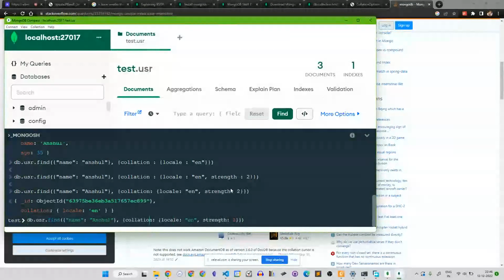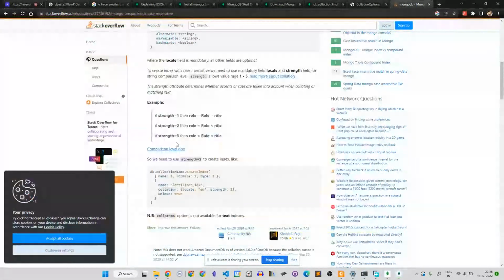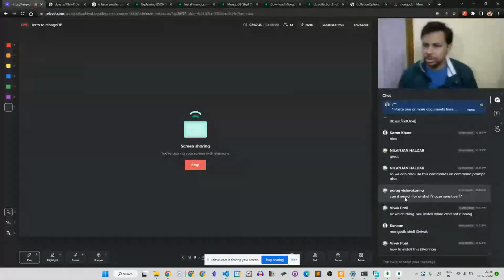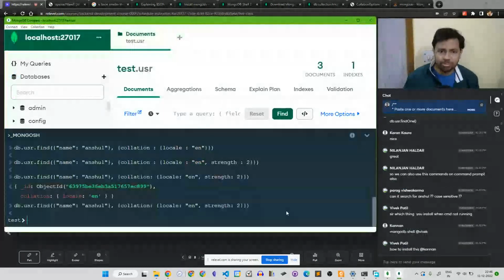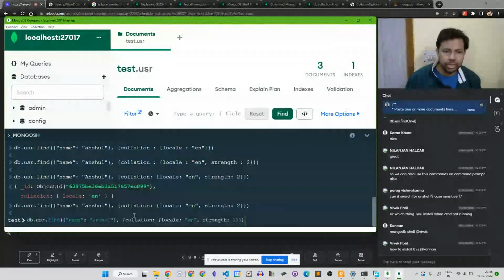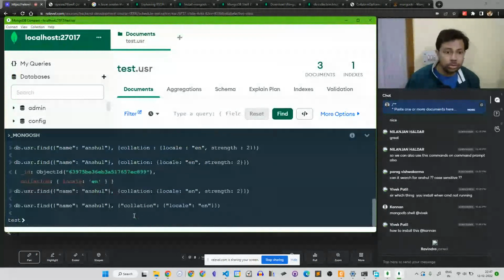If I do Anshul, it's not finding. Okay, so I'm not sure. I think that was the command. Okay, let me try it this way. Let me make it as a string, and let me make locale also as a string. And I'll remove strength. I run this.